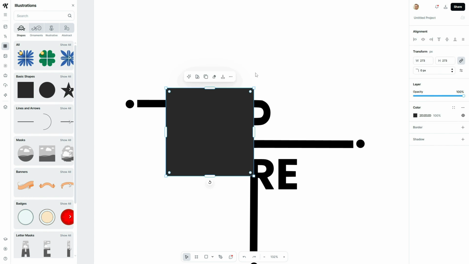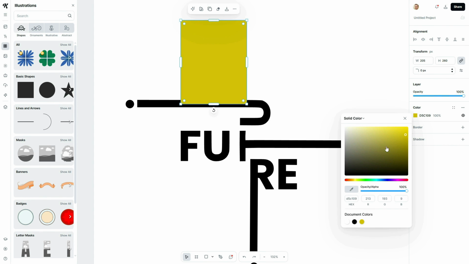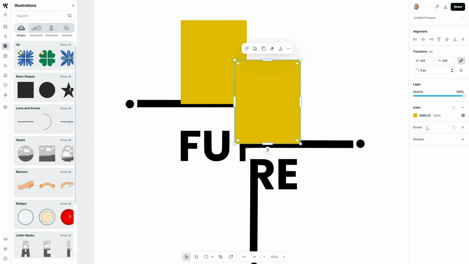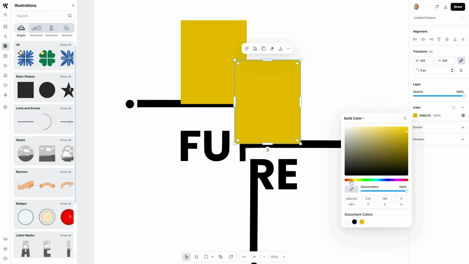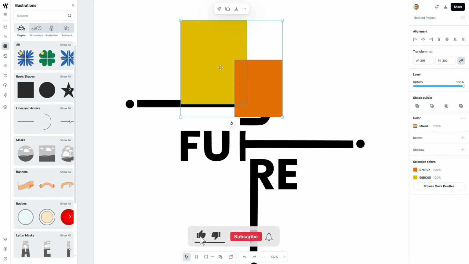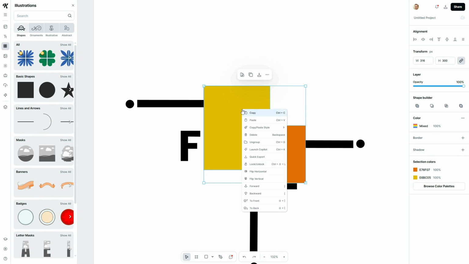Next, go to the Illustration tab and choose the rectangle. Resize it to fit your design needs, then add a color of your choice. Create another rectangle, make it smaller, and choose a different color to give your design a unique look. Now let's group these shapes together. Right-click and select Group. Finally, place the group shape over your design and send it to the back.